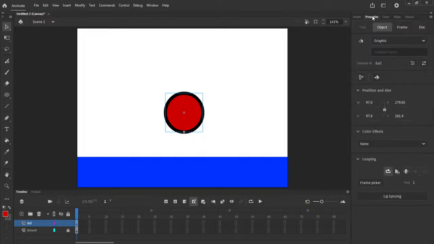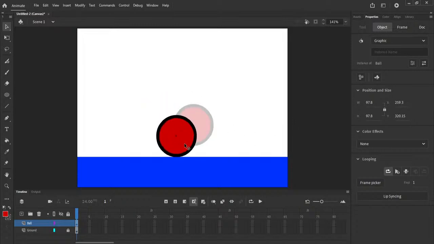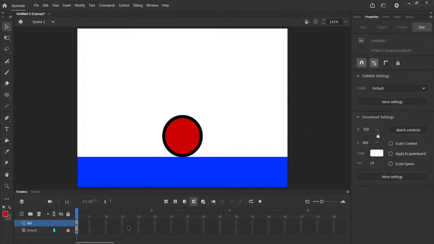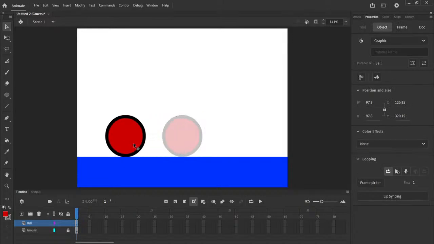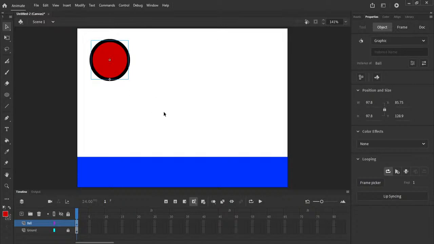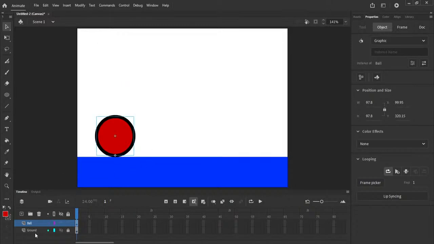Now I can go back to my properties here, and I can move it wherever I want. I will keep it here. Okay, my ball is here on the first frame. Now, for the animation, let's do one thing. Let's move the ball up. Or let's keep it, let's move it down.